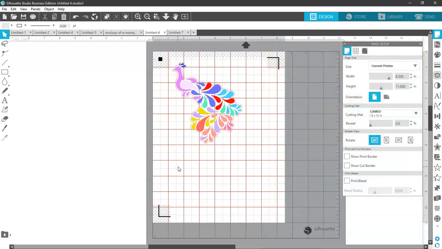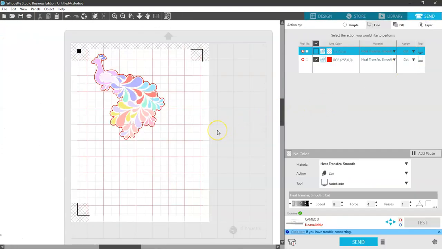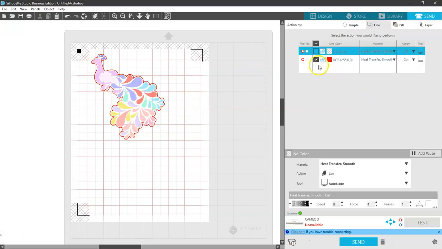All right, and that's what it looks like when it is printed. Now, I'm going to send this over to my machine, and I am going to cut it. Like I said, I want to use line. Don't use simple, because if you do, it will cut everything that's here. So send it over to line and select just the red outline, and it will cut around the outside edges.